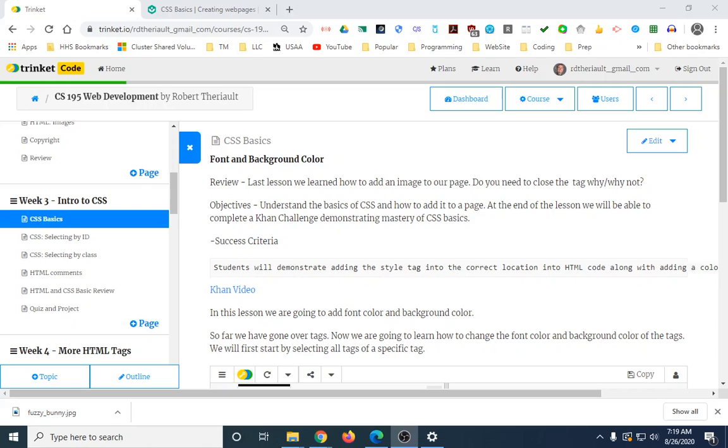Today's lesson, CSS Basics. So if you remember from our last lesson, we learned how to add an image to the page. We also learned about attributes. And now these attributes are going to be real important as we go on to the next couple of lessons. But again, here's our question. Did we need to close the tag? Why and why not? So go ahead and pause, think about that, answer that in your head.